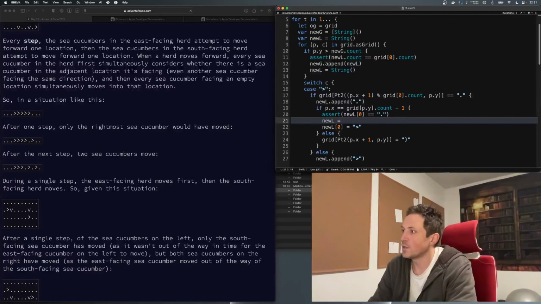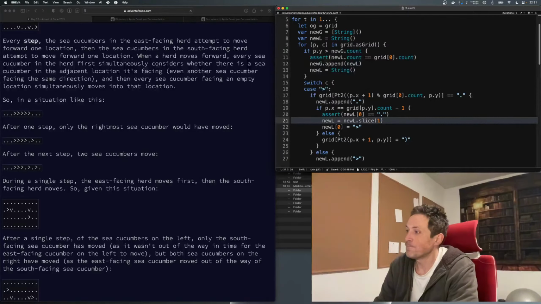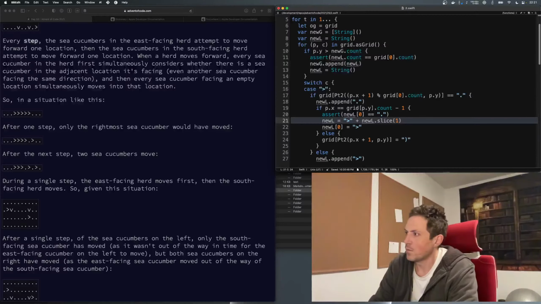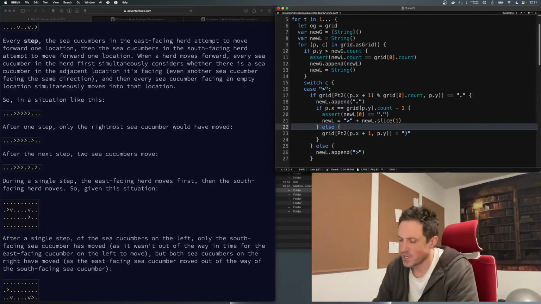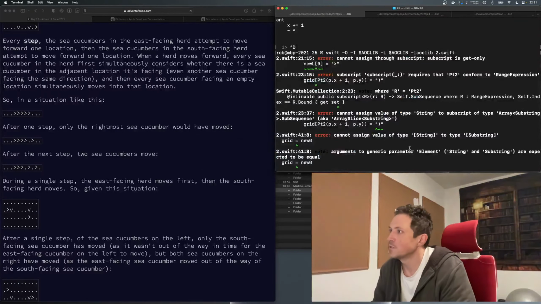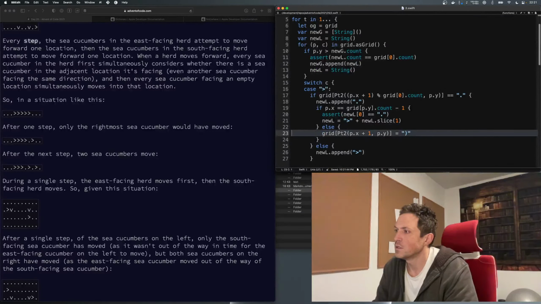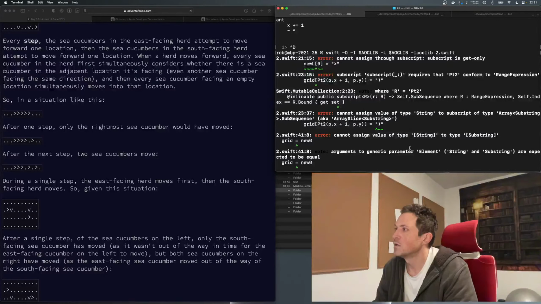new L equals new L slice 1 plus slice 1. Yeah. Okay, take that. You think you're so clever? 23. Grid. Conform.